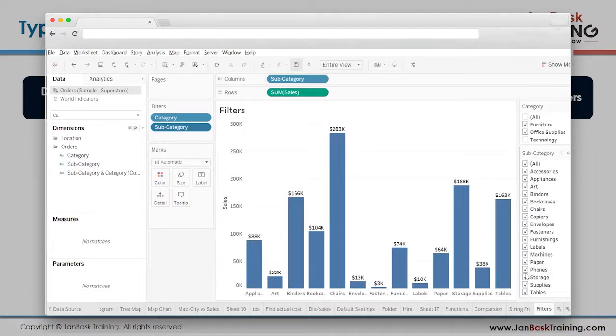Even if you remove phones, nothing will happen on this report because the main category itself is not selected, right? If you select this also, nothing is going to happen in this report. And that's something confusing for the users. So you will have to work on it.